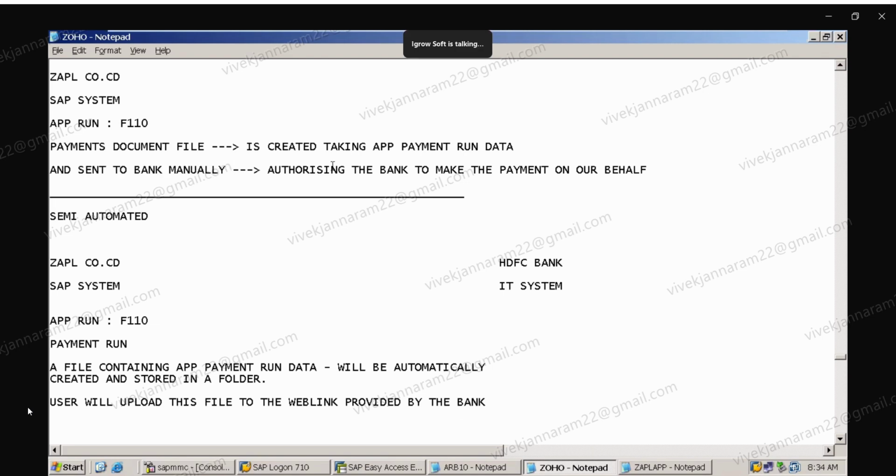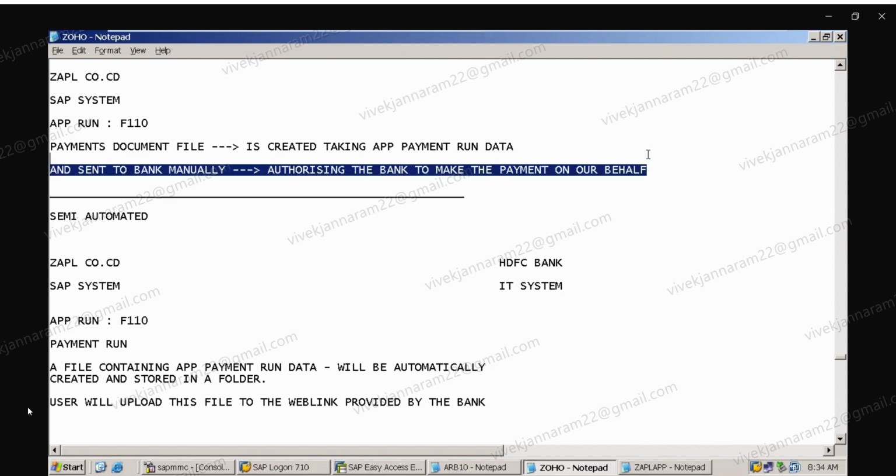This file, yeah, you can send. If his bank is accepting email copy, you can send. But the difference between those steps, sir, is that we are not going to FBL1 and manually filtering all those things. In the semi-automated process, we directly generate a file and upload it in the web link. Correct. Yes.